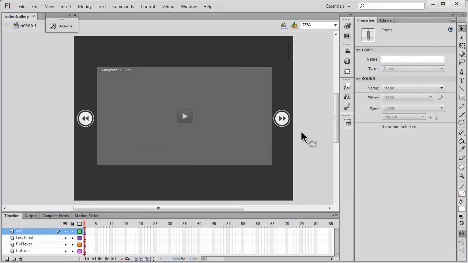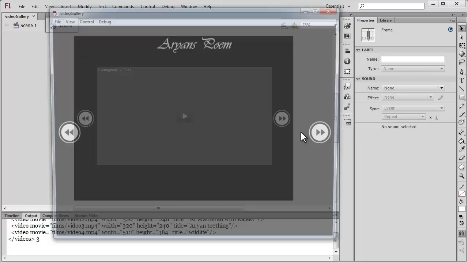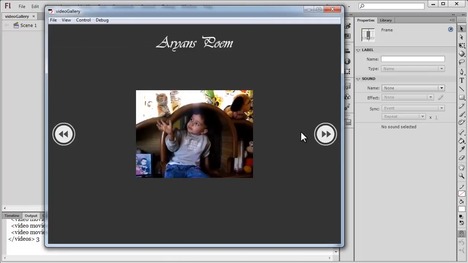So you saw the working folder, you saw the XML file, and you saw the result was magical. So people, I'm going to wind the tutorial up here by hitting Control Enter, exporting the SWF and testing the SWF again.